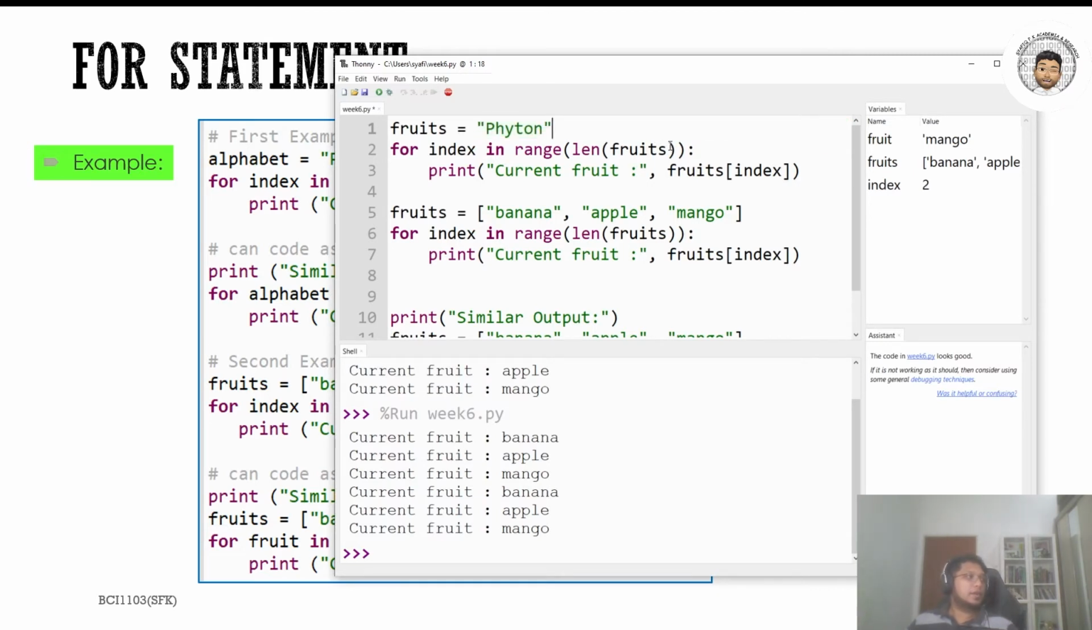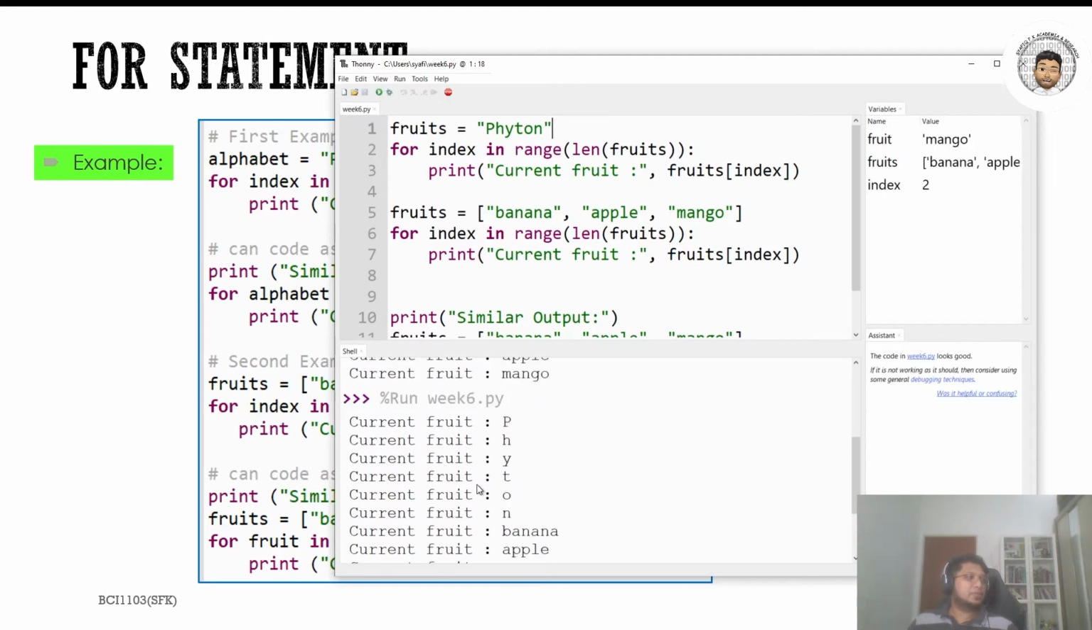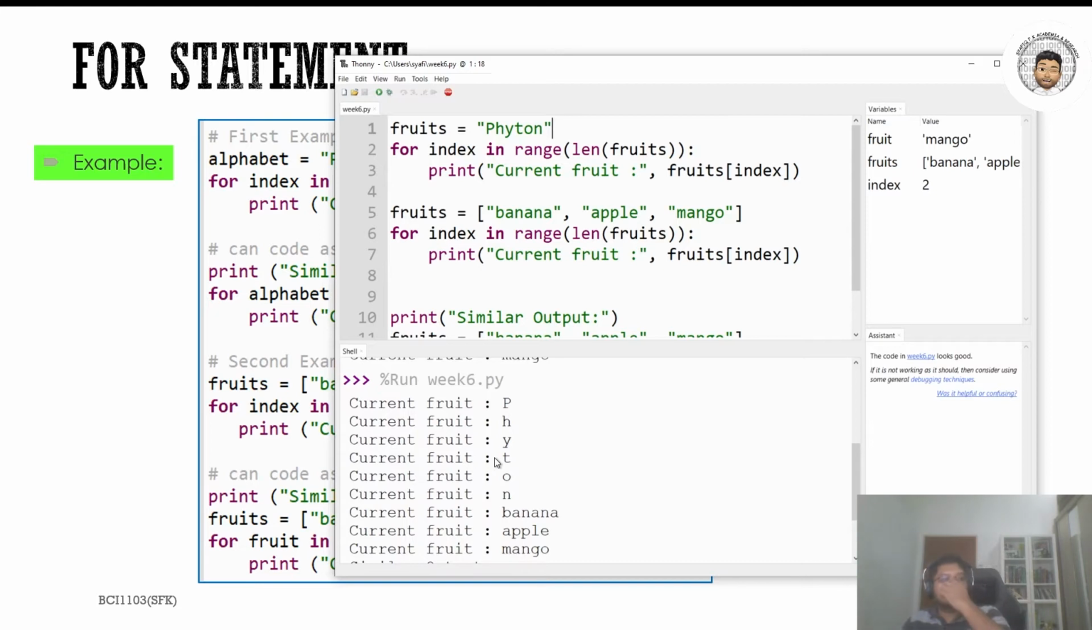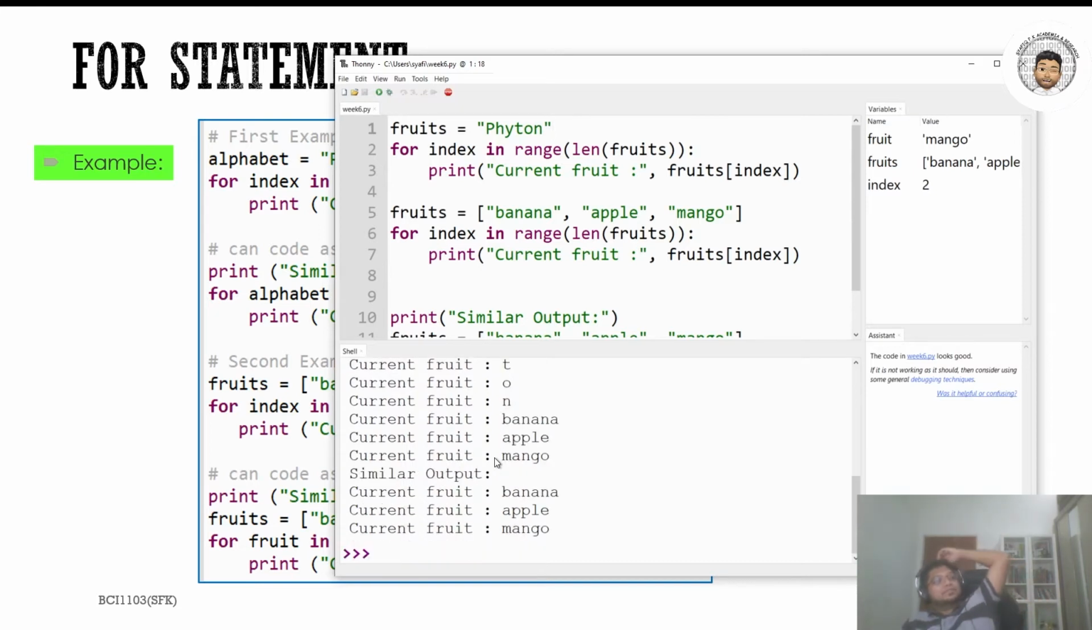So here we have in fruits. Okay, so here in this case we have Python. Same thing, we want the banana, apple, and mango to display like this Python. Anybody got the suggestion? How can we do it?